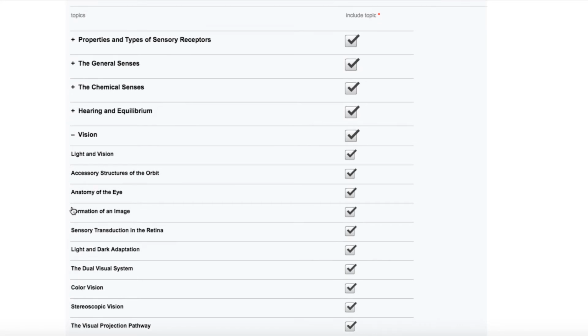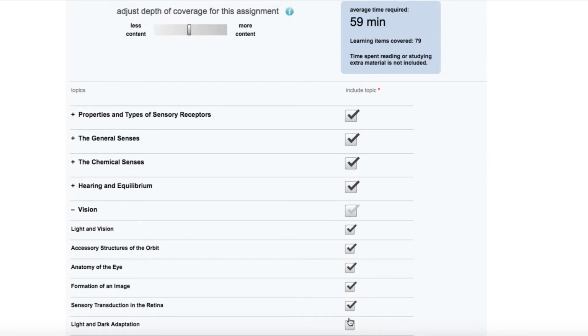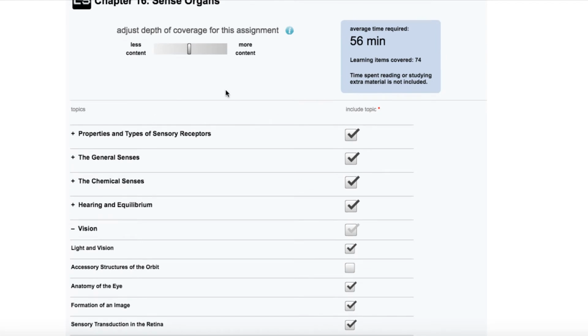I've adjusted the depth and coverage for each of the SmartBook assignments so that the average student will take about an hour to complete the question probes. If you deselect any sections or topics, that will go down. What I do is decide which sections I want to assign, then adjust the time last.